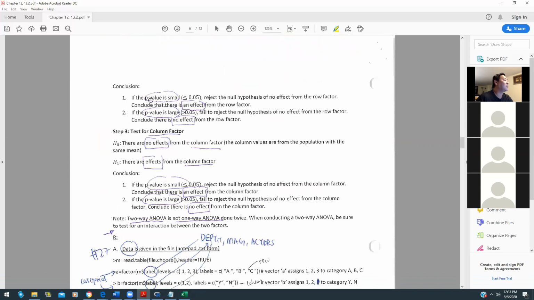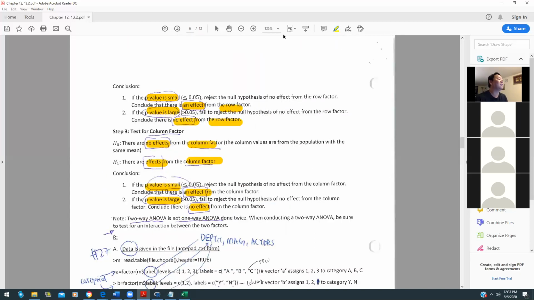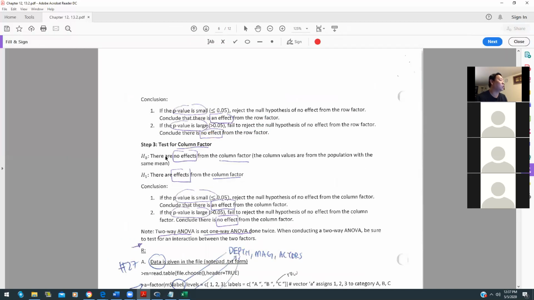The conclusion is, if your p-value is small, there is an effect on the row. If the p-value is large, there is no effect on the row. And then the next one is doing the column factor. There is no effect, or there is an effect on the column factor. Same thing, if the p-value is small, there is an effect. If the p-value is large, there's no effect. So when you do all these 3 steps, once you finish all of them, you have to give me a final conclusion.